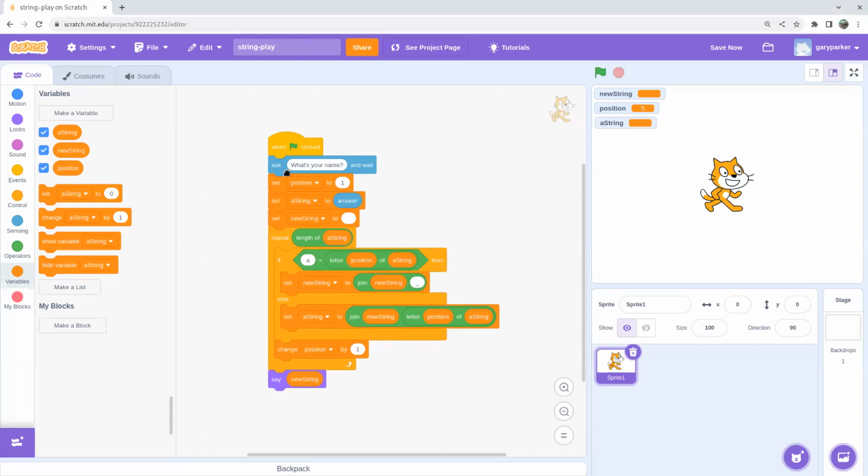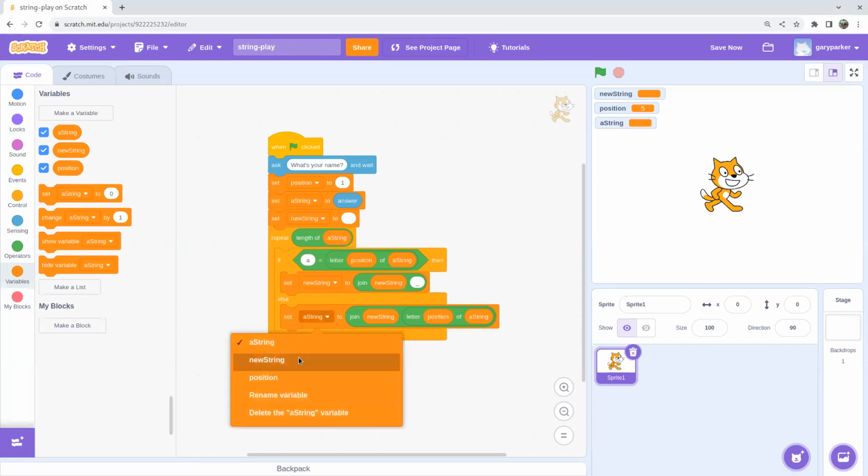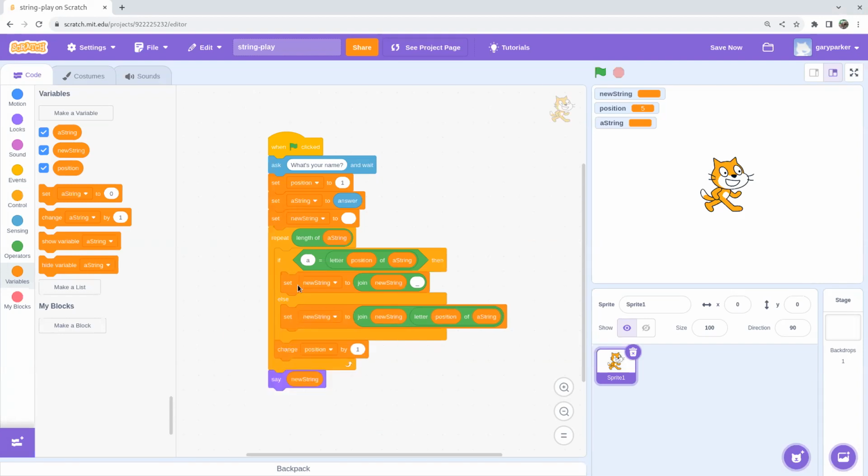And I'm putting in a set. It comes with the first variable in alphabetical order. It's important to remember to choose the right variable. So it's new string that I want to reset in this if here. So new string should be equal to the join between whatever it was and the current letter I'm on in my loop. Let's try that. Gary, and it replaces the A.